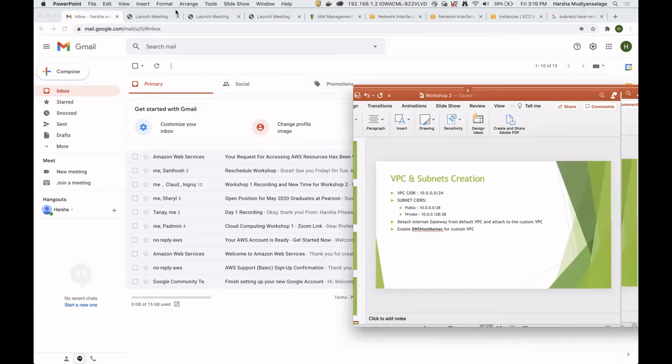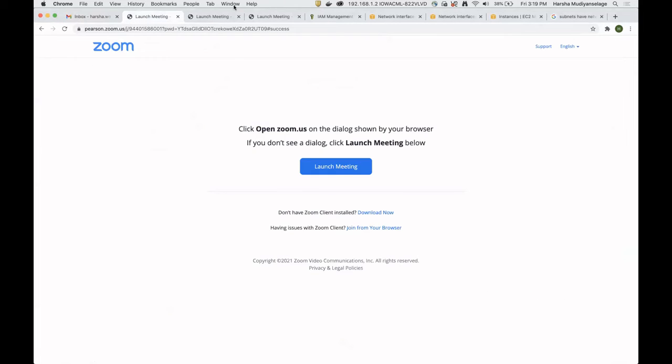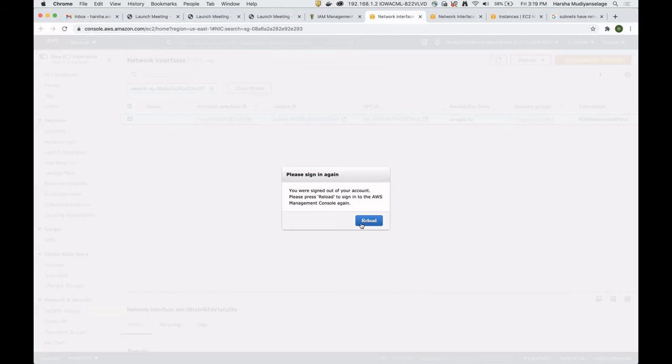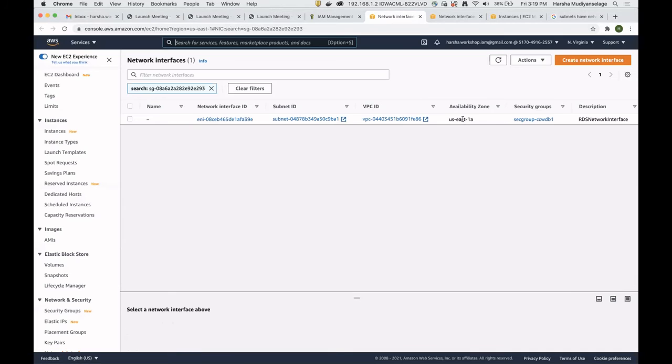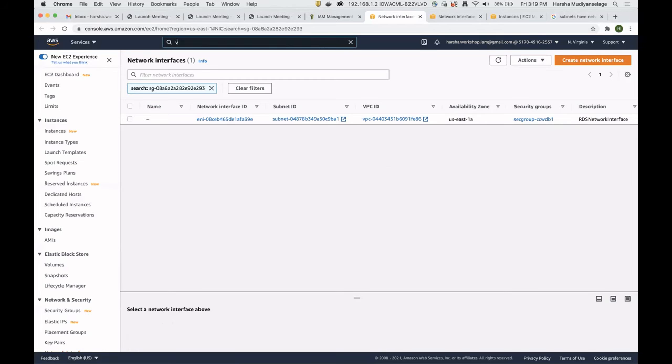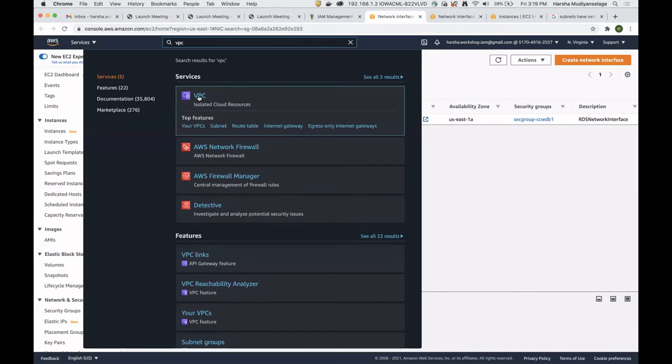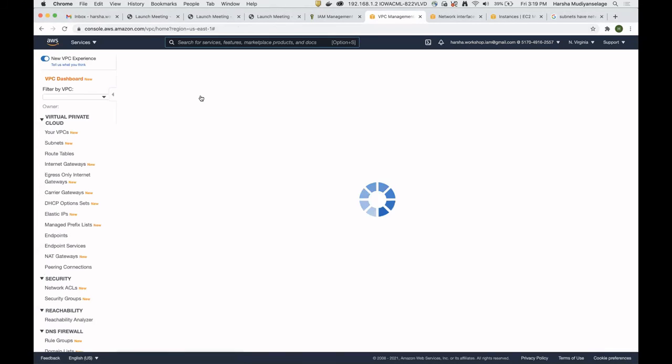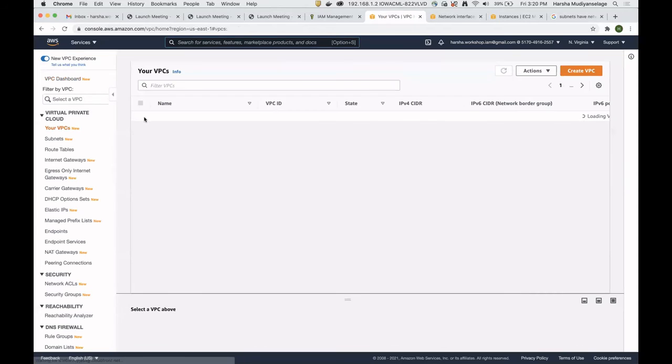Okay, so I have that here. I am in my IAM user. So I'm going to type here VPC. That is one of the AWS services that we are learning in this course. So I select VPC and I want to create a new VPC, right? So I go to create VPC.